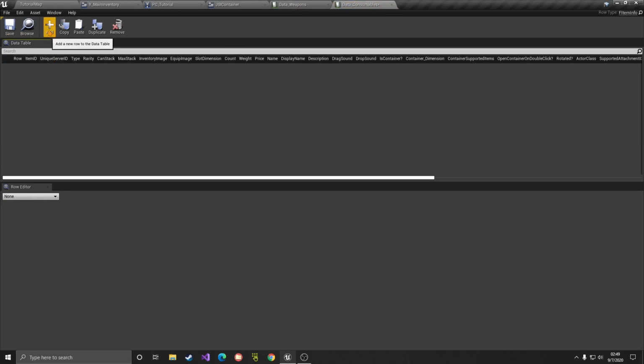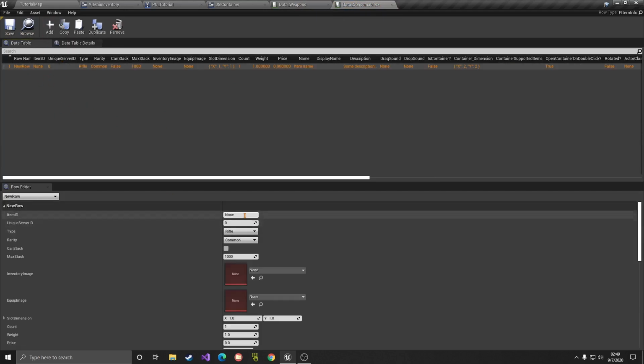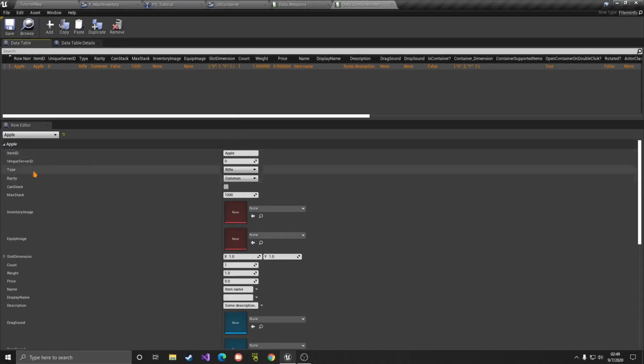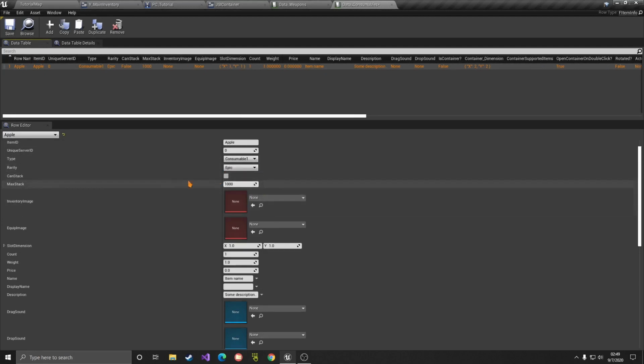So we're going to click on add here, and I'm going to call this apple. Of course, very important, the same as the row name here. So apple for the row name and for the ID. So for the type here, we should have some consumable here. So let's see if we have. So consumable 1, sure. Common, let's just make it epic this time. So now you can say, okay, it stacks. So this is going to be true.